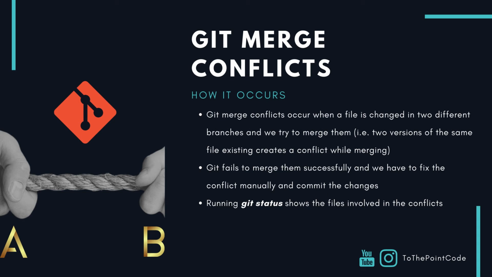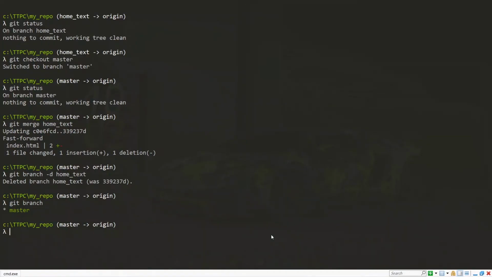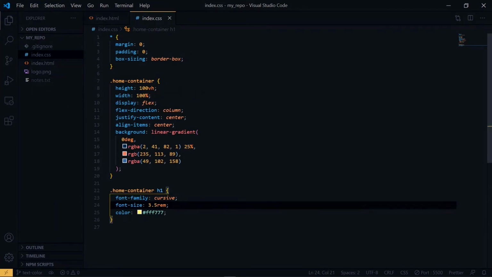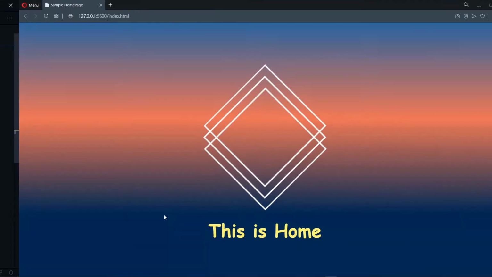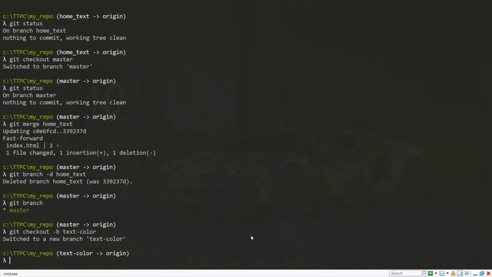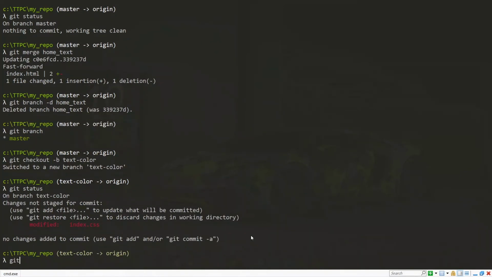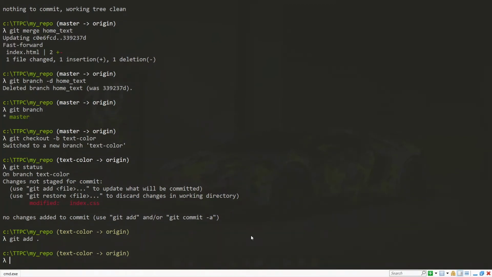Now let's try to set up a conflict in our project. To start with, let's create another branch. We'll call this branch text color because we'll use it to modify the color of our text. Now in the branch, let's go and modify the color of our text. Let's change it back to white. Once we've done that, let's stage and commit the change.